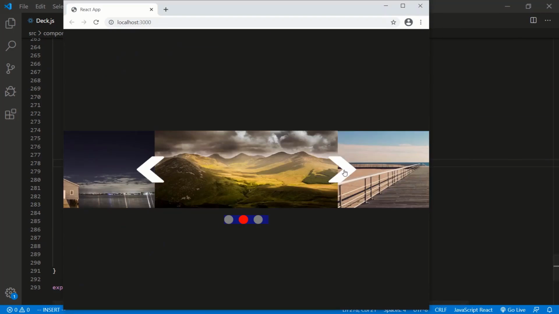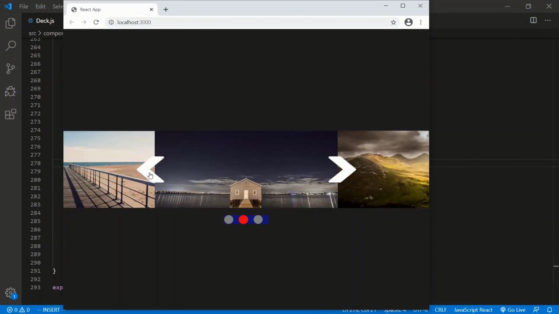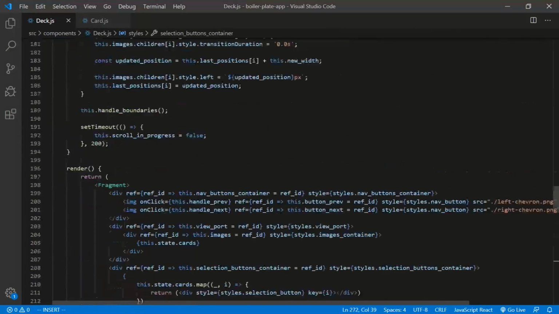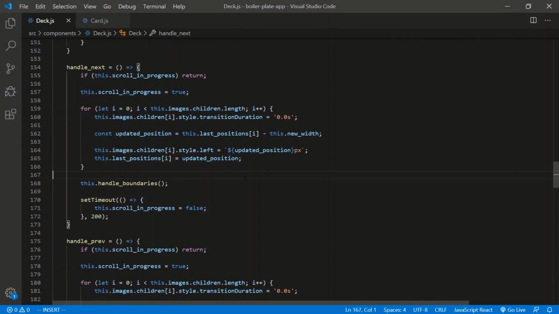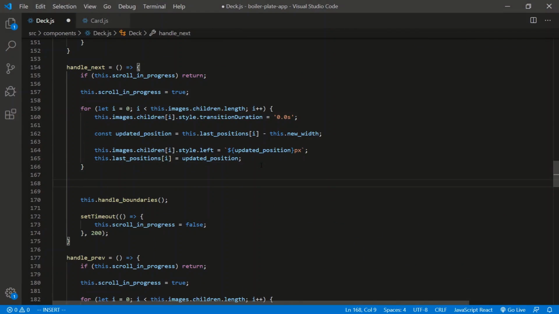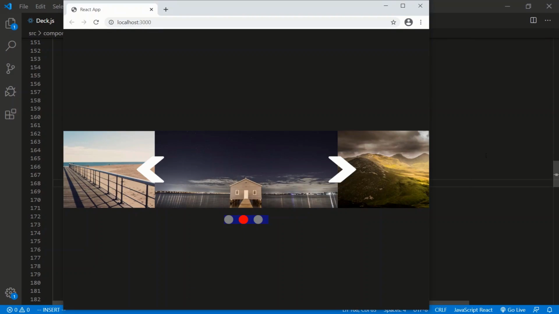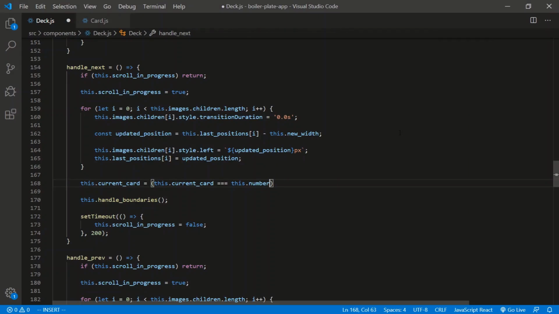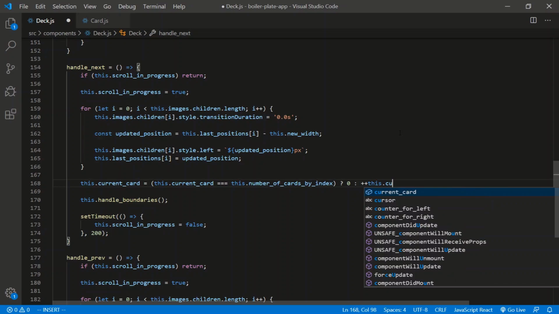We'll fix that. Let's code up the, so every time we click the next, we want the current card to increase. Previous, current card to decrease. So let's go here first. Handle boundaries, we'll do it before the handle boundaries. So this.currentCard. Now, if the current card is equal to the last card, if we're on the last card, we can't go to the next card. There's no next card, so we need to go back to the first card here. So if number of cards by index, if that's true, we just want to go to the first card. Else, we'll just increase this.currentCard.